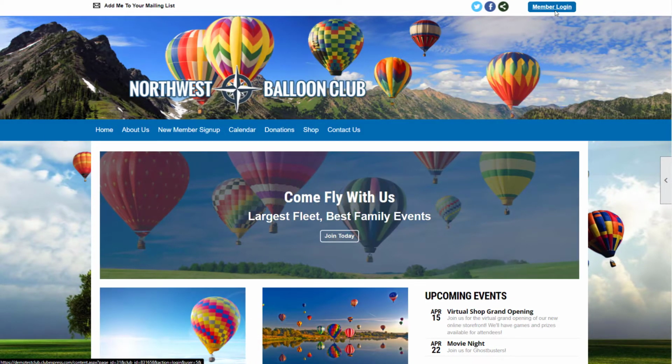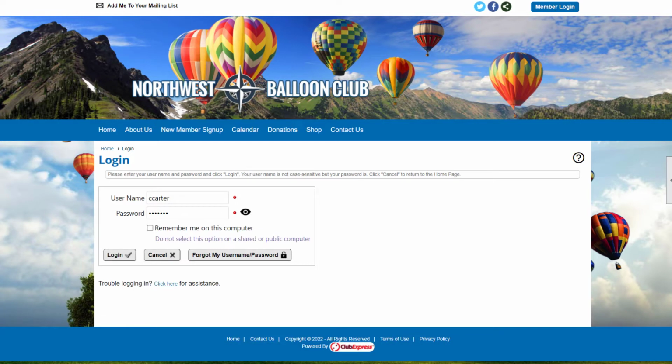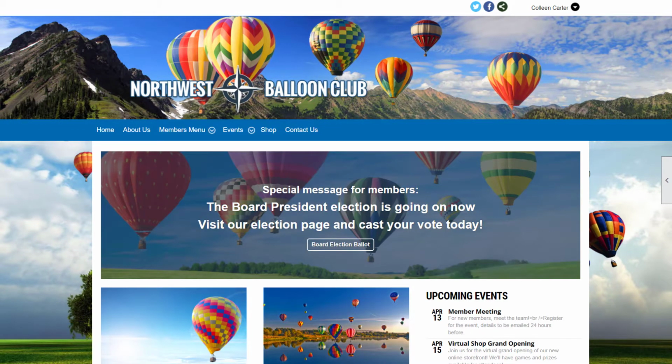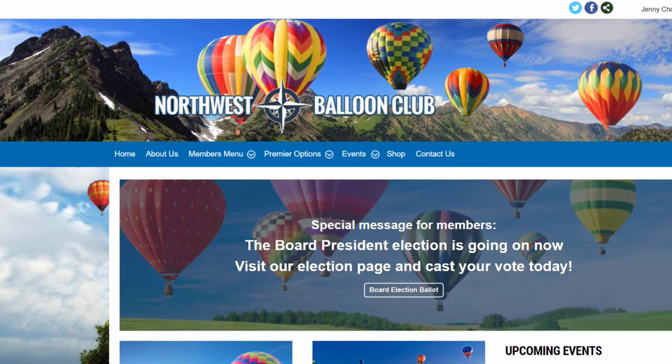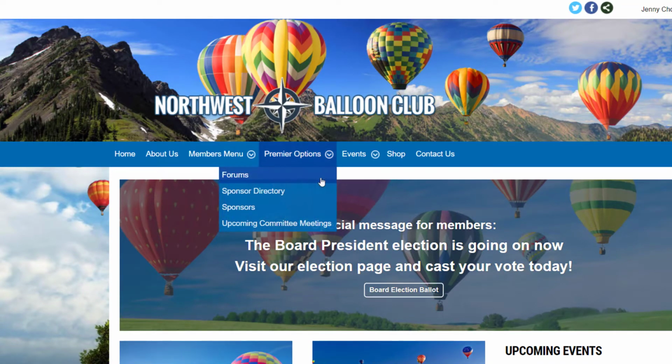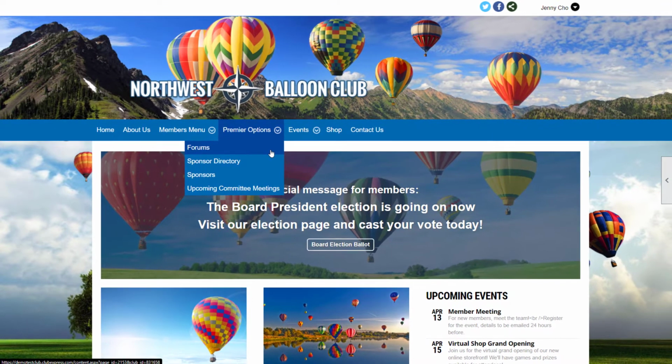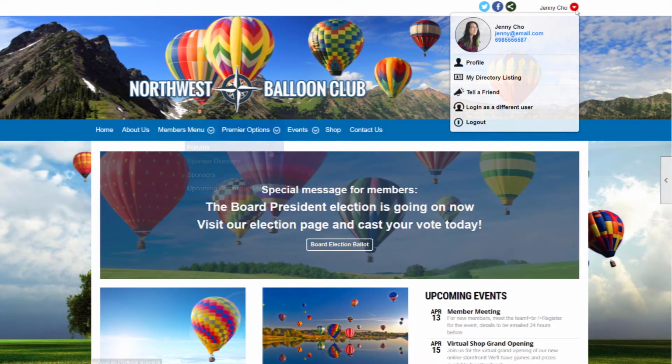Every member has their own username and password. When they sign in, they have access to member-only content. Here, the member menu is slightly different than the non-member menu. You can even control which member types can view certain content. For example, if you have tiered membership options, you can offer higher-tiered members access to more features on your website, like discussion forums.